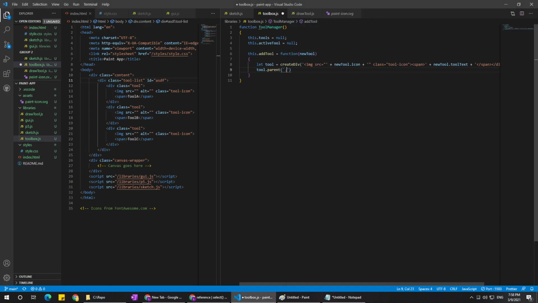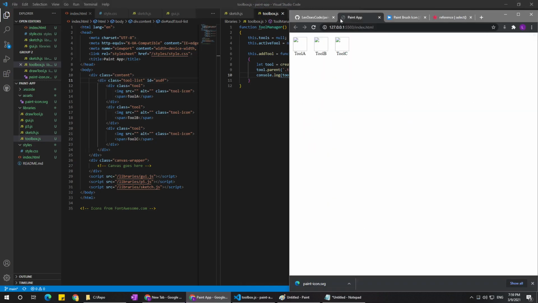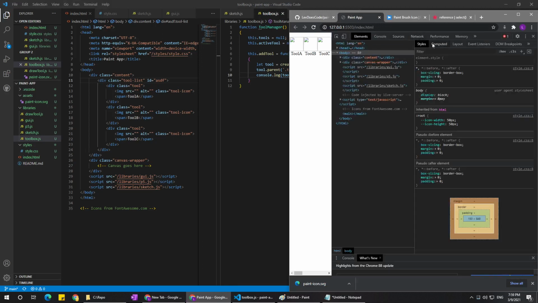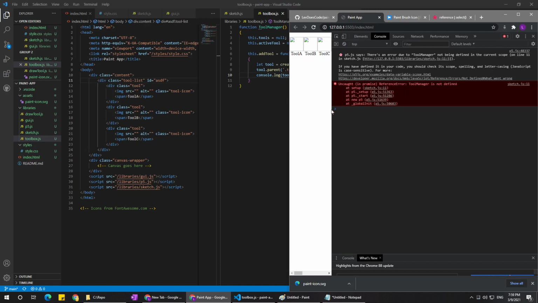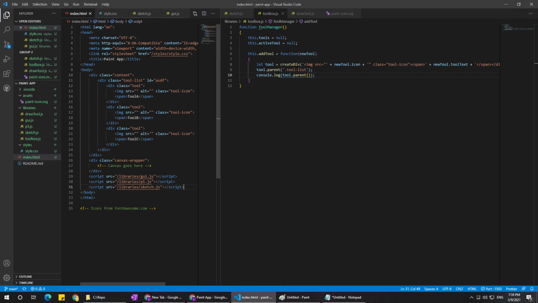So let's see. We do dot tool list, right? And what if we console log the tool, we should see that, or we can console log parent, right? And you're gonna see it should have the same thing. Let's see, F12, console. Tool manager is not defined. Oh, of course it's not defined. We haven't added it here yet. So we need to add script source, libraries, we need toolbox, and the toolbox needs the draw tool. Okay.